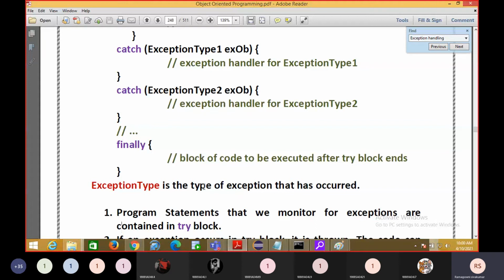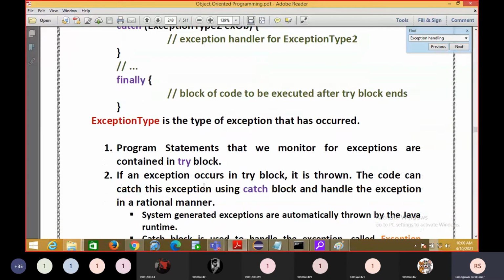In the interview they will ask when you can use a finally block. Whether the try-catch blocks handle the exception or not, for things like file systems or database connections, we must close them, otherwise we will get performance issues. That type of code I can write in the finally block.